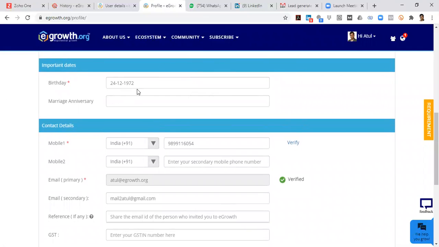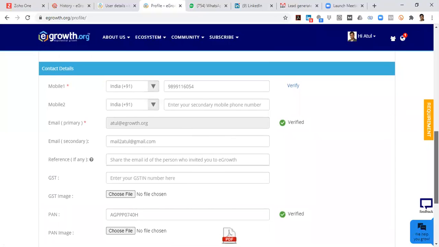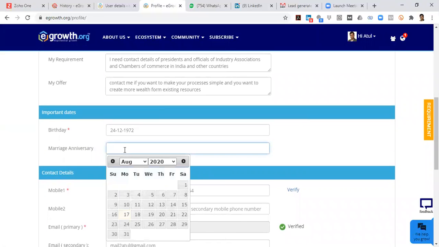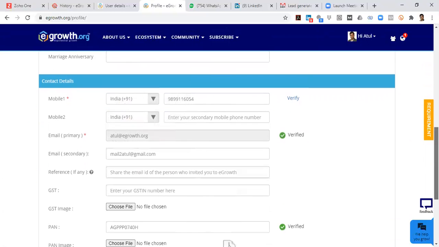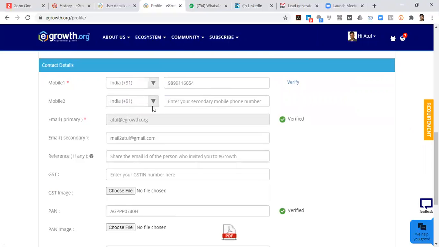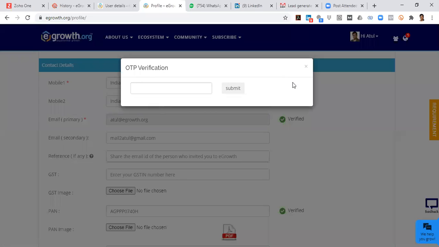And next is important dates. So we ask you to key in your date of birth. And then if you want, you can key in your marriage anniversary. It is not compulsory, not one of those compulsory items. Then your mobile number. So you can select the country that you're from. Your mobile number you can key in here. You see on the right hand side there is this link called verify. The moment you click this link called verify, the system will send a message to your mobile number.